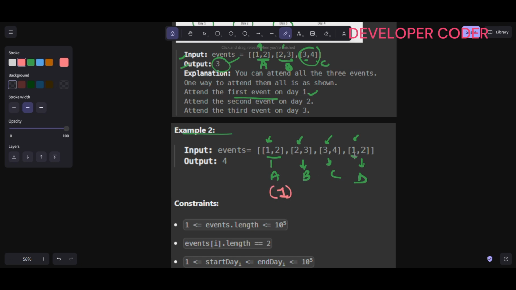This one is starting from 1 also and ending at 2, so let's attend this event on day 2. This is starting from 2 and ending at 3, so let's attend this event on day 3, and let's attend this event on day 4. So we are able to attend all these events. That's why my output is 4.